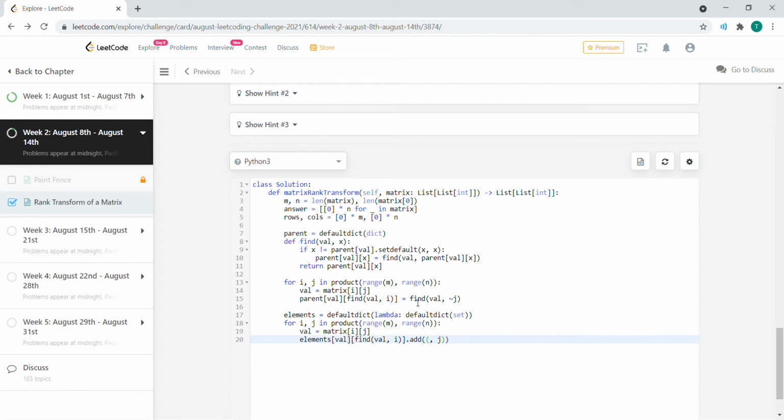Now we're assigning the rank. So for the value v in sorted elements, for group in the elements at v, which is the value, we want to find the n rank, which is the max between rows i and columns j. Let's see, max again, yes.